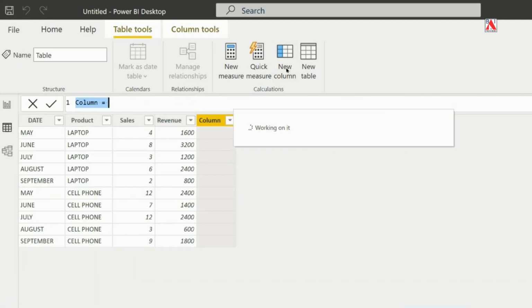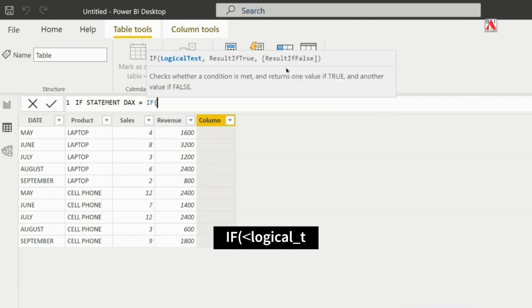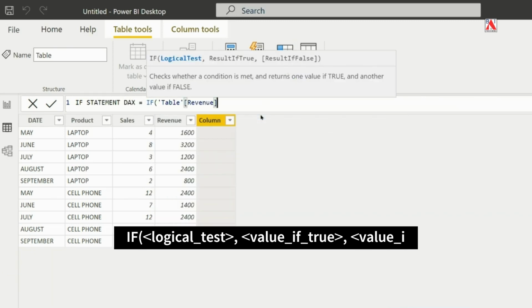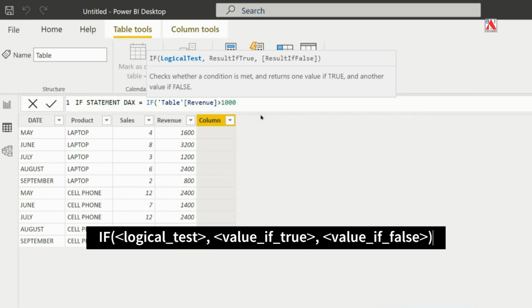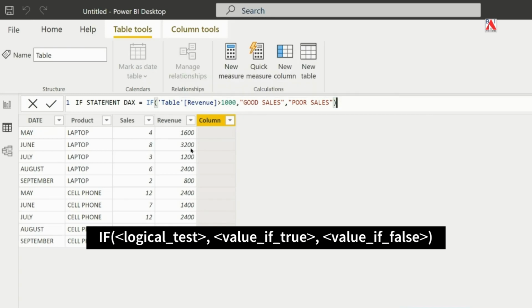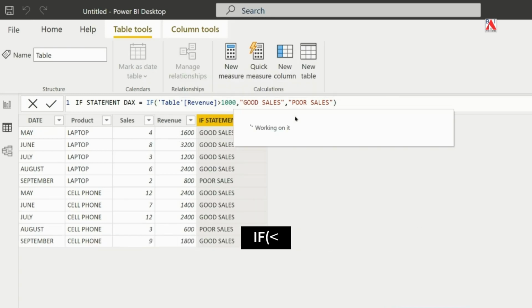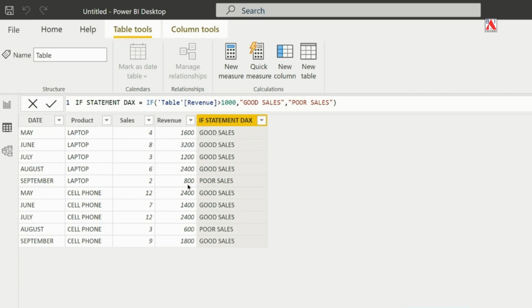I will name my column as if statement DAX. Let's write the formula equal to if revenue is greater than 1,000. Then it should return good sales. If the condition is not true, then it will return poor sales. We have now created a new column using the if function. Wasn't that quick and easy?